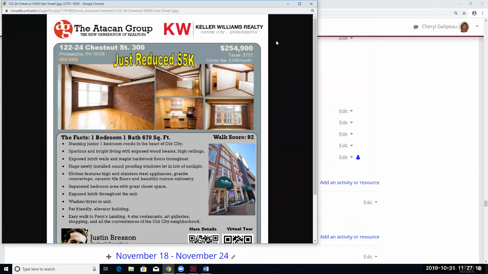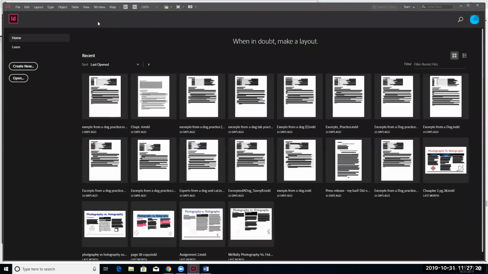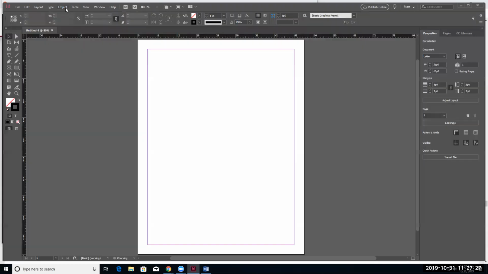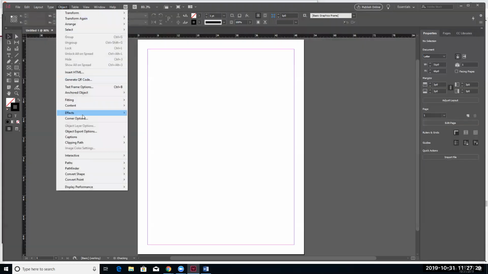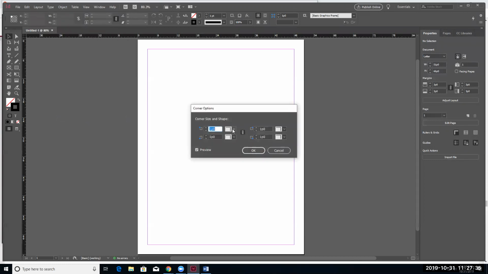Remember the effects. So in InDesign, I'll just create a plain document here. Remember object and then effects, or corner options, sorry about that. So there's corner options. There's kind of those fun ones, but you can do rounded corner options or unique corner options if you want to, using the corner options function.